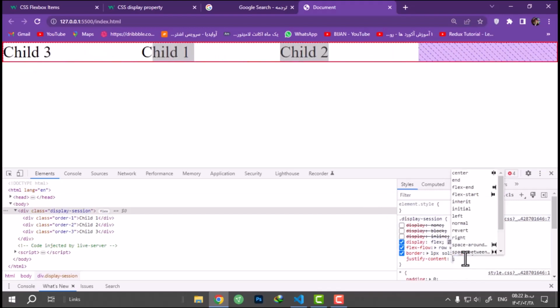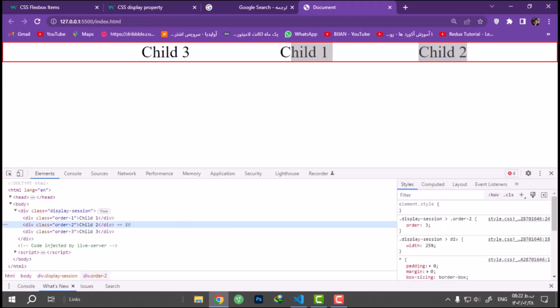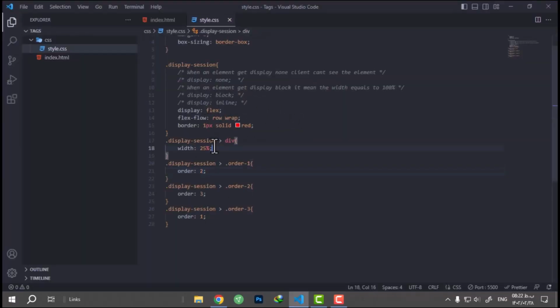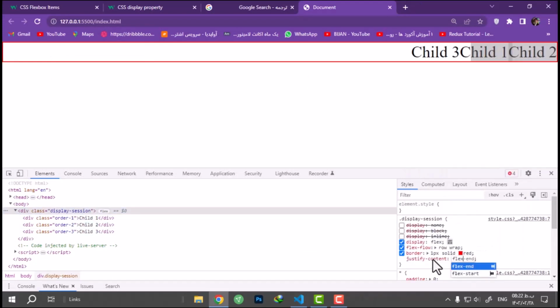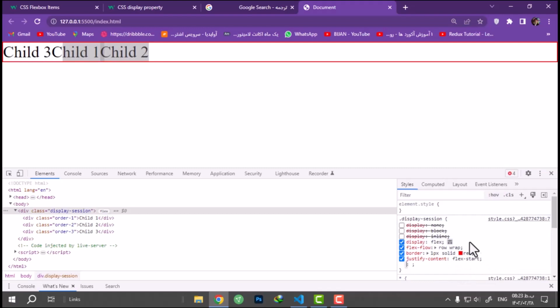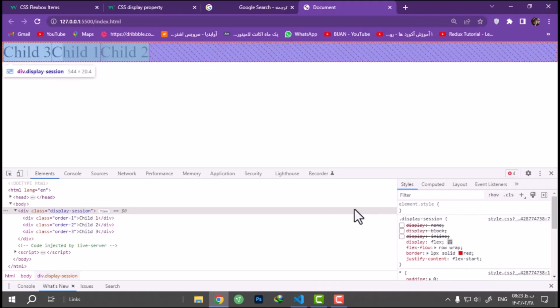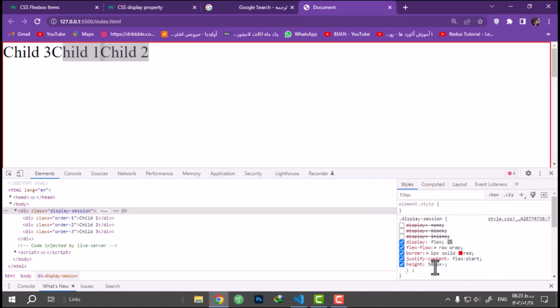We have another value for this too, flex-end, which moves our elements to the end. Can you see here? Let me remove the width. Justify-content flex-end, or center, or flex-start. Guys, this is justify-content. You have a height for your flex container, for example 500 pixels. Oh, it's too high.